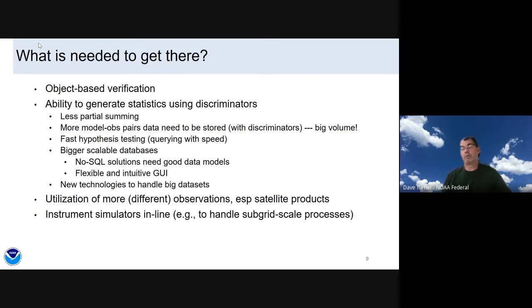We may need to actually put instrument simulators in line. So if we wanted to actually evaluate brightness temperatures, we want to make sure that the radiation codes that compute those brightness temperatures are representing all the subgrid scale processes that are within the code, you know, for example, subgrid scale clouds. And so often in our operational output, we don't output all the fields needed to properly simulate an instrument. And so we may need to actually consider putting those in line.